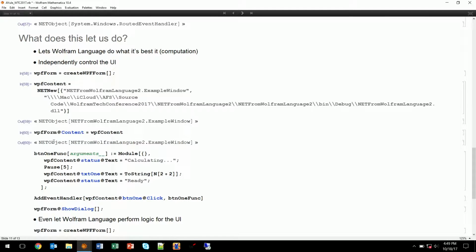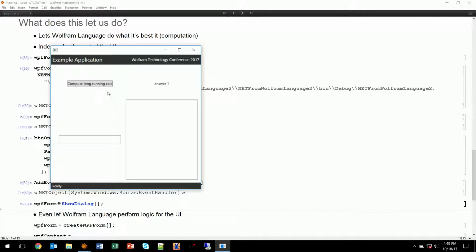Now in my button one function, I have this status property within that UI as well. And so now I can actually set this status while the calculation is performing. I can simulate some long-running calculation, and then I can set the input, and then I can change the status back to ready. Just to show you what that would look like. So it's running now. Now I've changed some status. This looks really basic, but if you tried to do something like this in .NET, it's a lot more than 5 lines of code, which is what you can do on the Wolfram language side. So it's pretty powerful stuff.